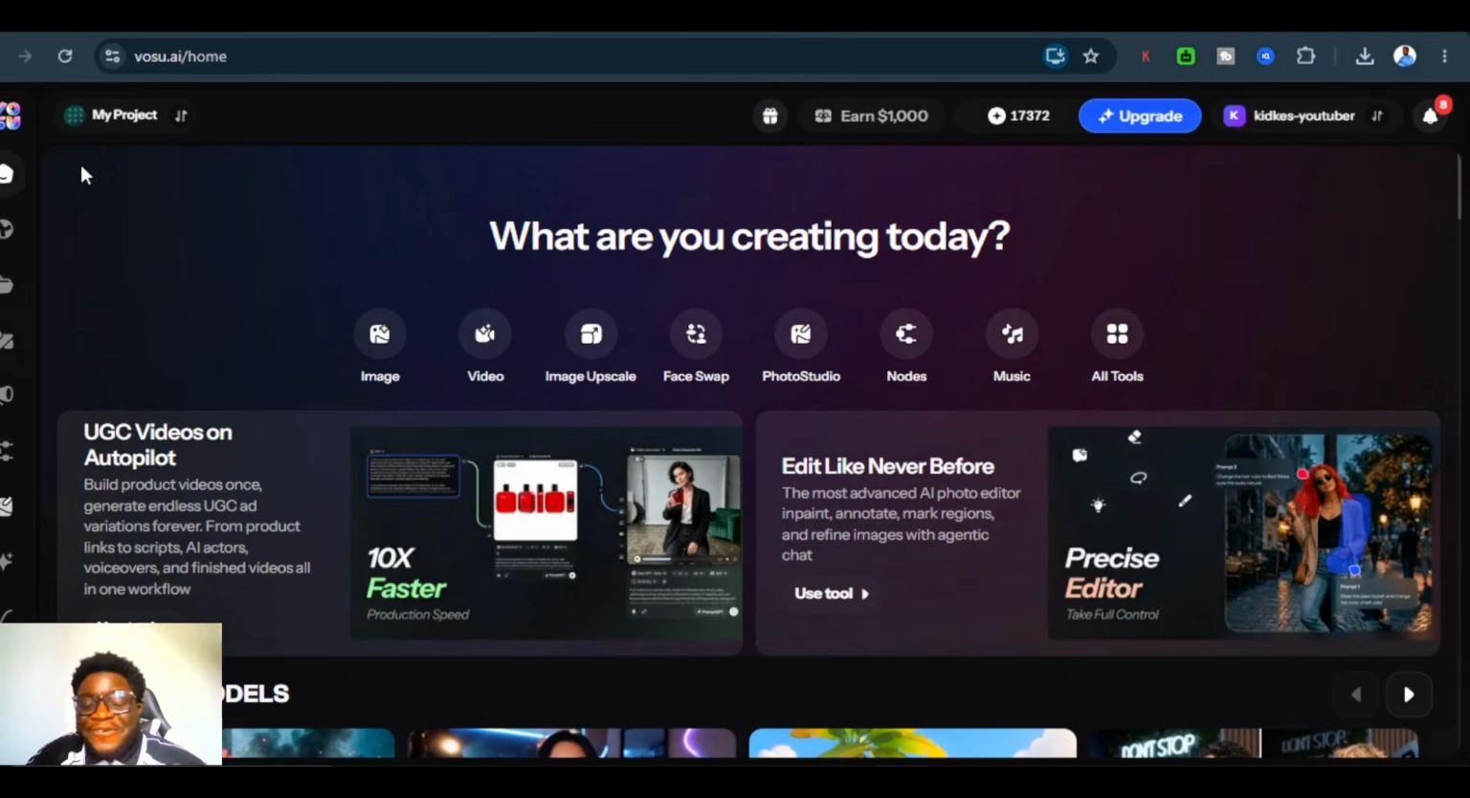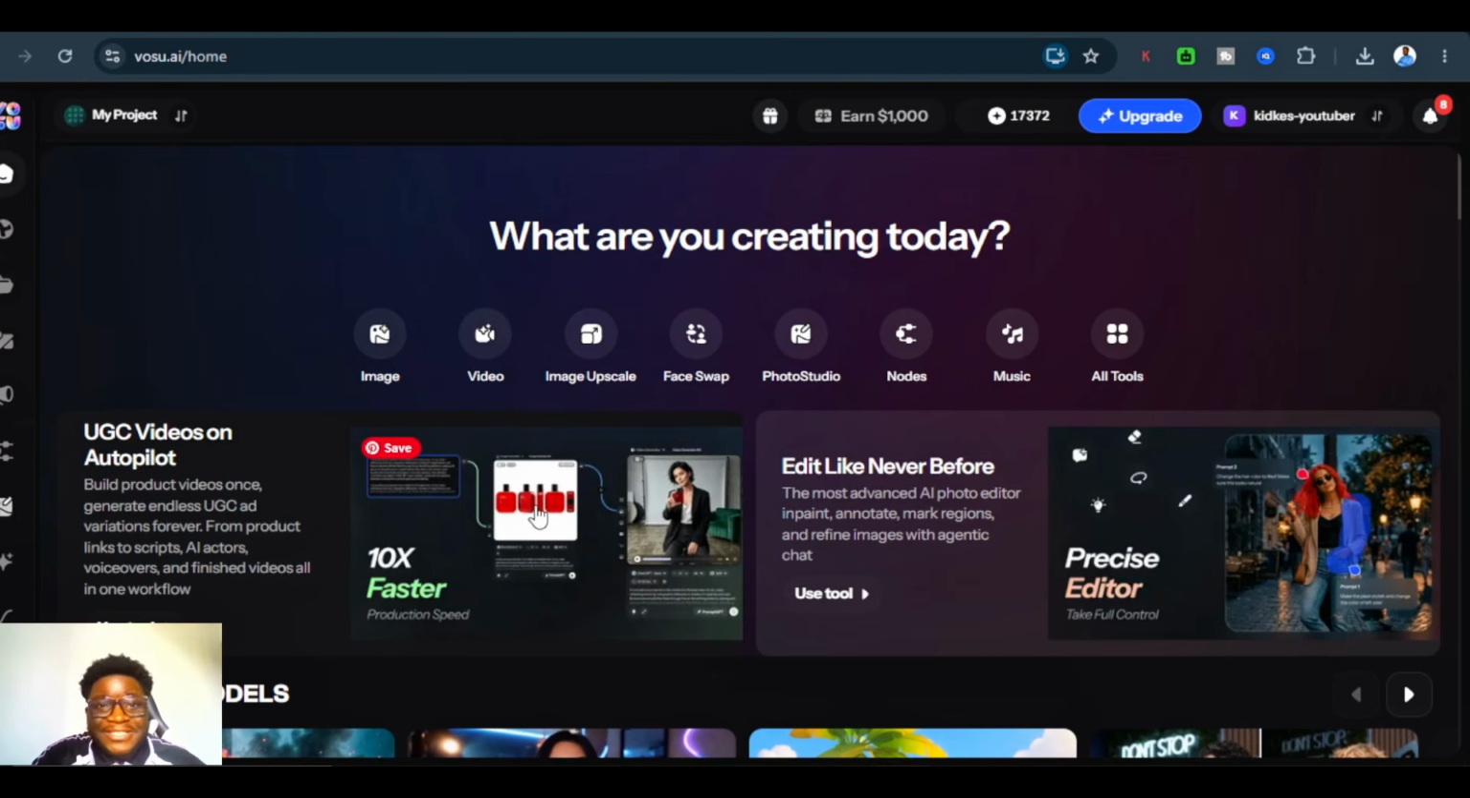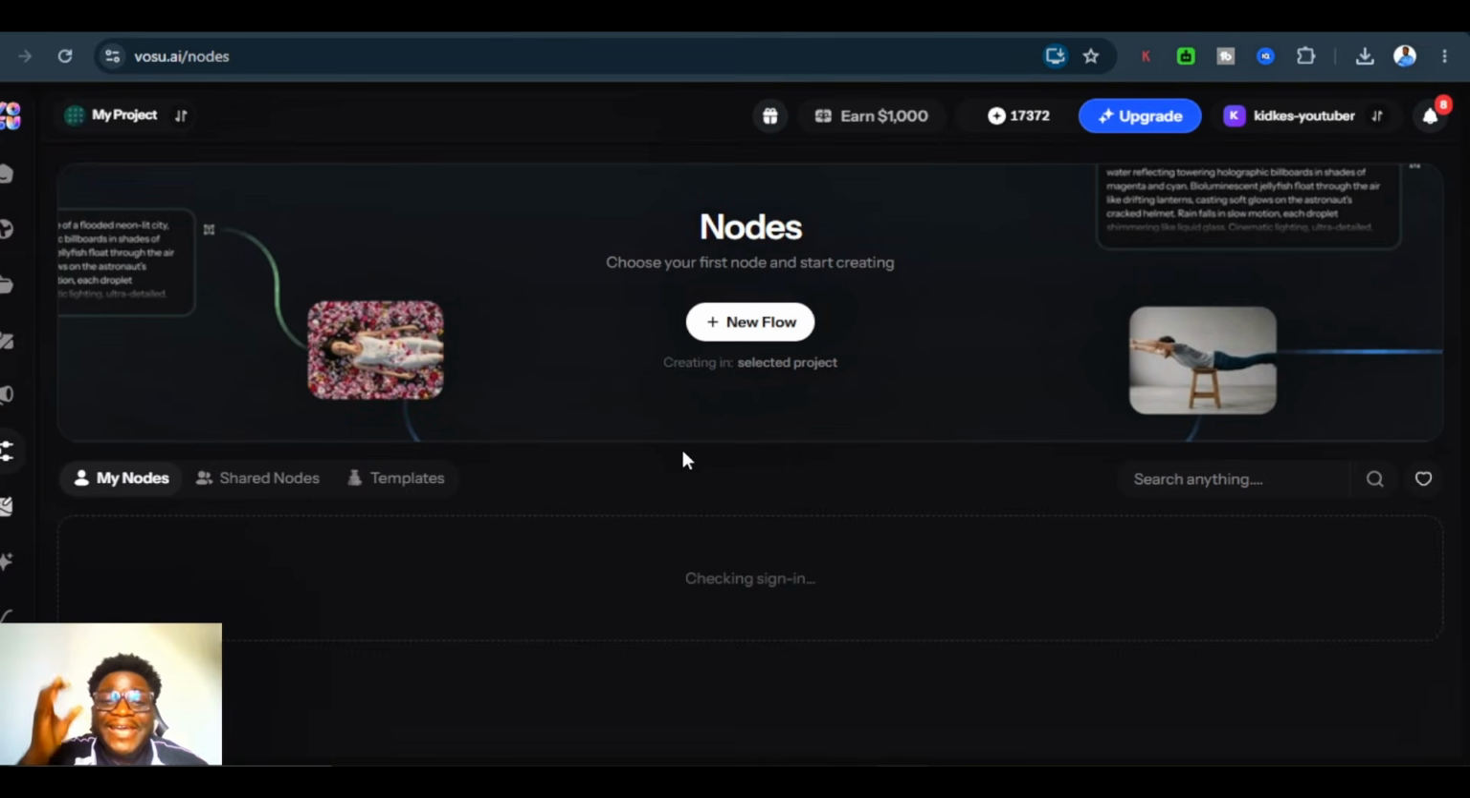Now another amazing thing you can do here in Vosu AI is the UGC, which is basically you having whatever products you want or whatever products you sell. For example, let's say you sell a perfume or you sell clothes and you don't have models, you don't have the money to hire models. Here on Vosu AI, you can upload that particular product's image, and then you can generate a model or whatever person you want holding or wearing that particular product.